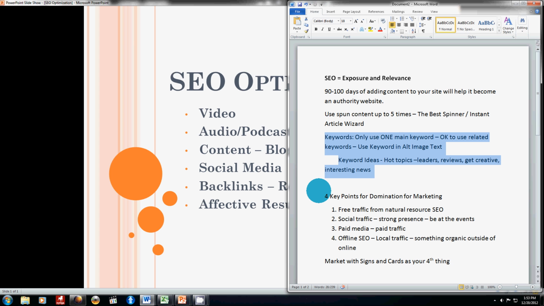it was just crazy because all my blogs had all these keywords, and then I learned you just need to have one main keyword. So that's very important. You want to focus on one main keyword. And then you can use a couple of related keywords. That's okay, but not too many, maybe a couple. And then you want to use your keyword in your alt image text.